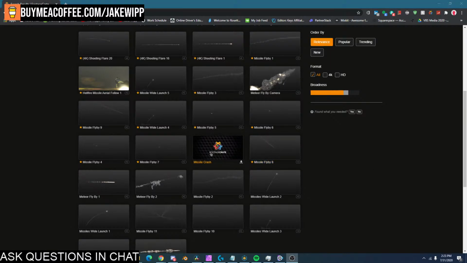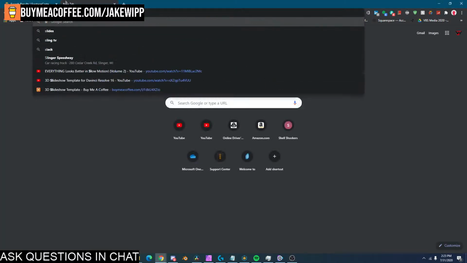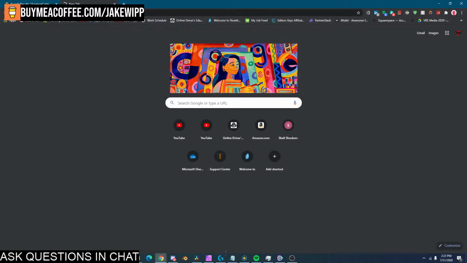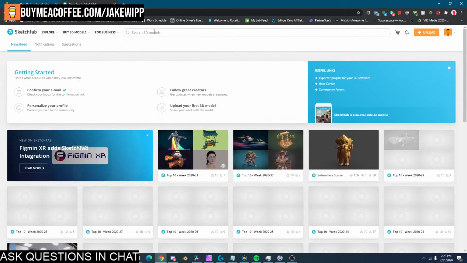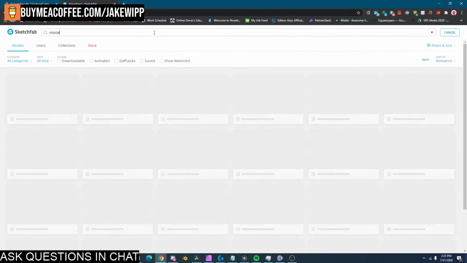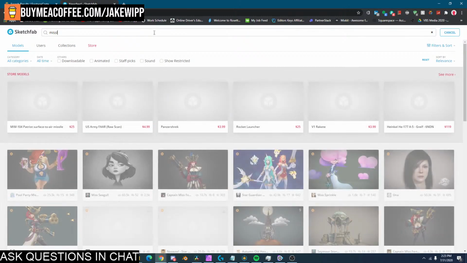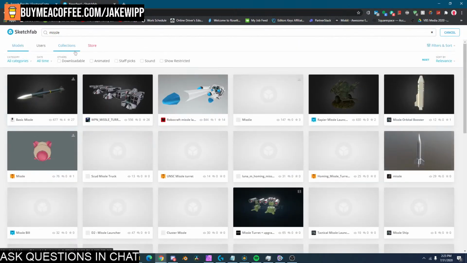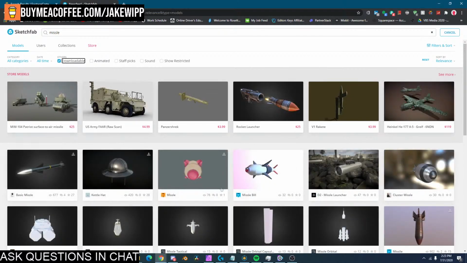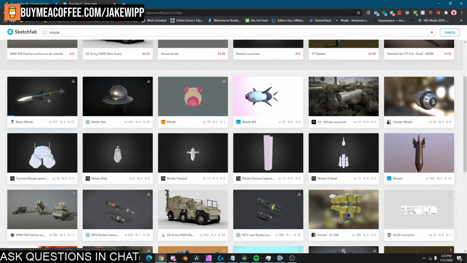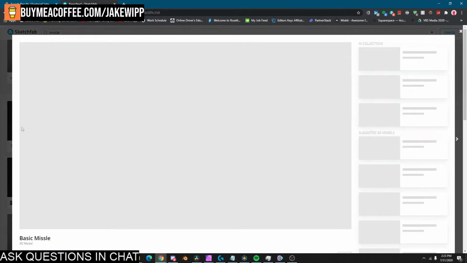So even if I have to find it off of a different site, let's try Sketchfab. That's another decent site for this. To search missile. Make sure it is downloadable. And now we can come through and find one that we like. I like this one. It's the basic missile.